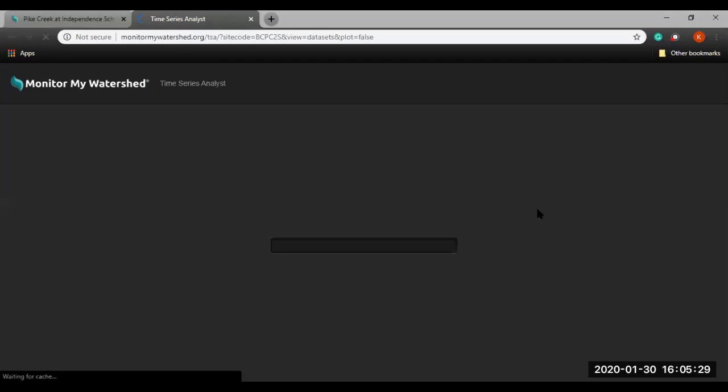place where it will show you the different variables on the site and whether or not you choose to graph them or not. So when opening Time Series Analyst, it can take a long time, or a longer period of time, depending on how long the site has been available and the amount of information that your computer is having to process in order to get those graphs up. So if it takes a few minutes or a few seconds, that is to be expected, and don't be alarmed.